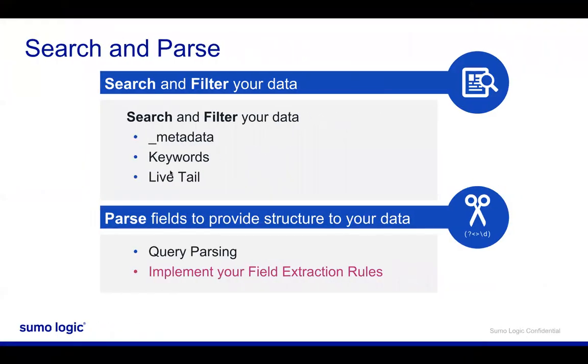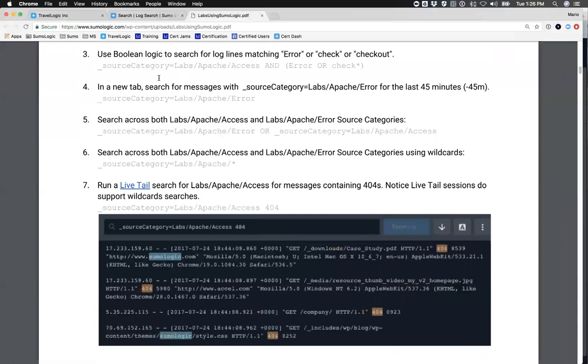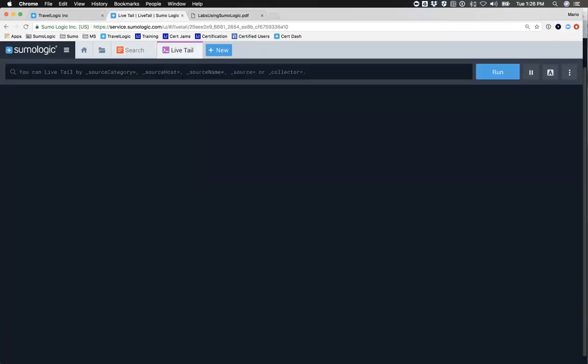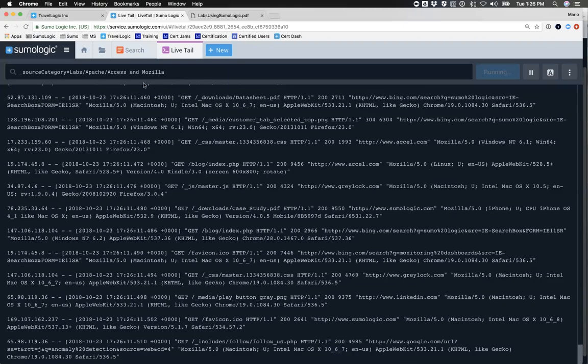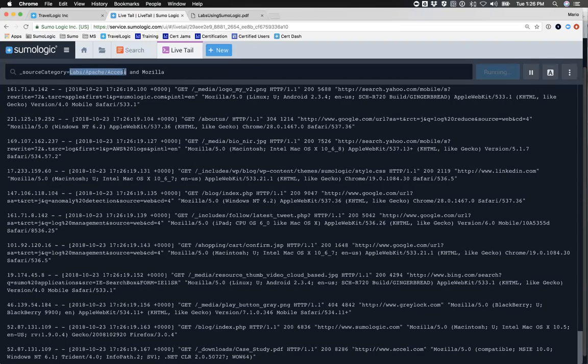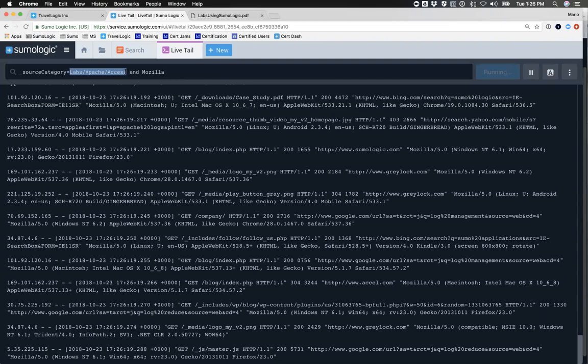All right, the other thing that you should know about is Livetail. Livetail, as the name suggests, let me show you here, allows you to tail your logs. So I can open a Livetail session like so. And this is tailing all the logs across all my web servers that are using Lab Apache Access as their source category. If I'm a developer, this is fantastic.